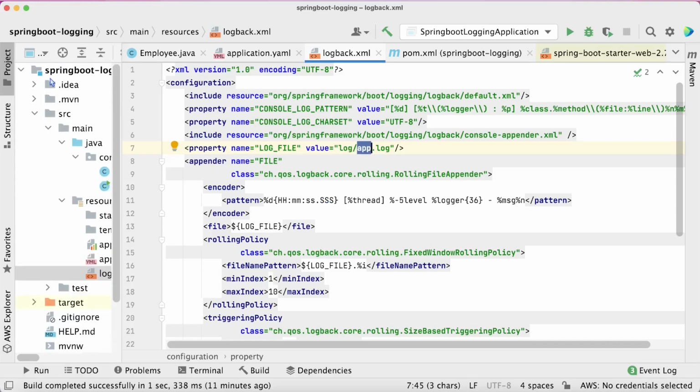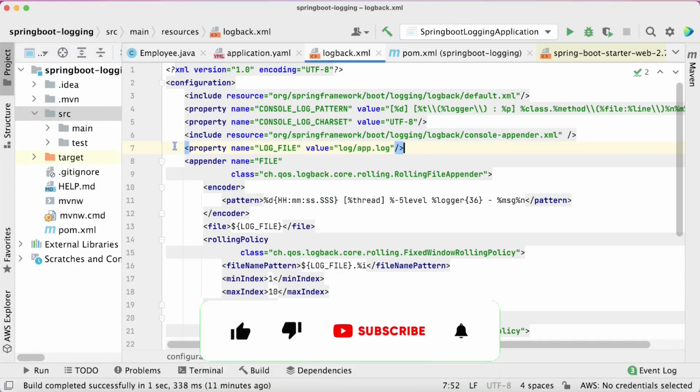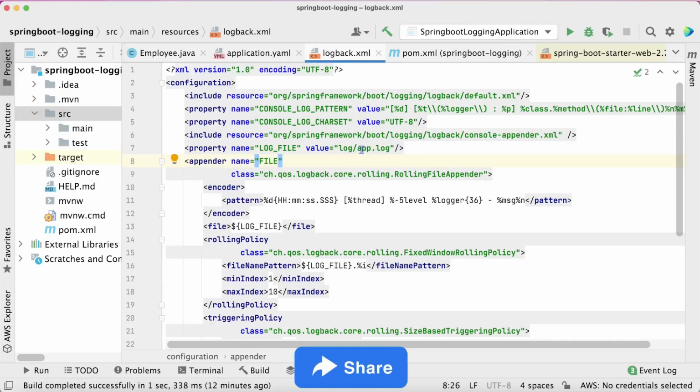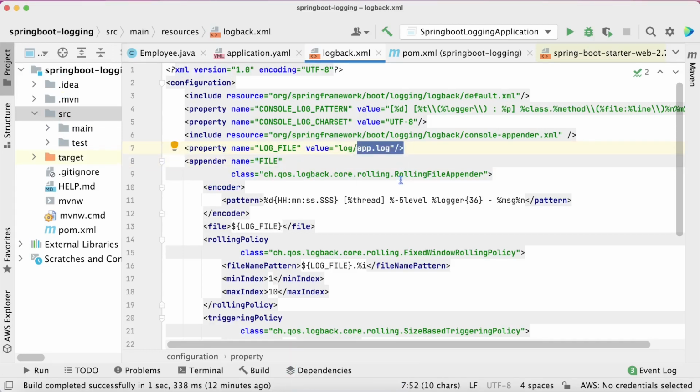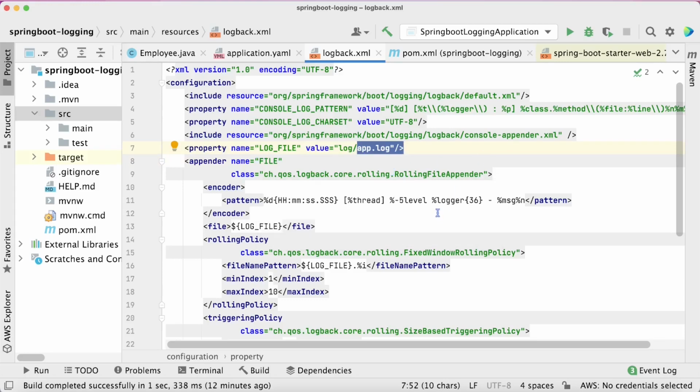Alright, so here you can see currently there is no directory called log, but once I bring up the application and file level logging starts, then here I should be able to see a new directory called log, and inside that app.log. Whatever logging happens will be logged inside the app.log file also.